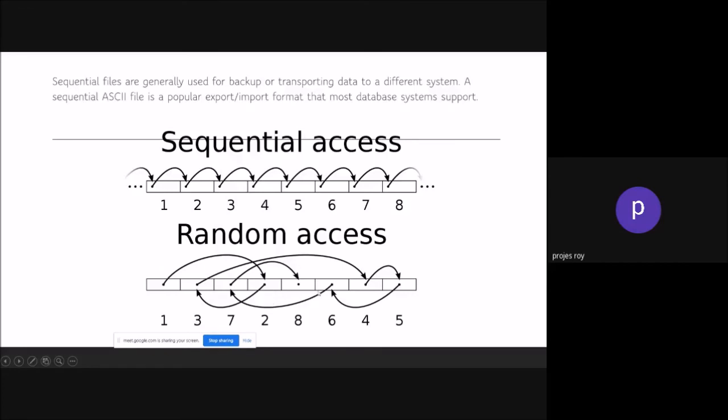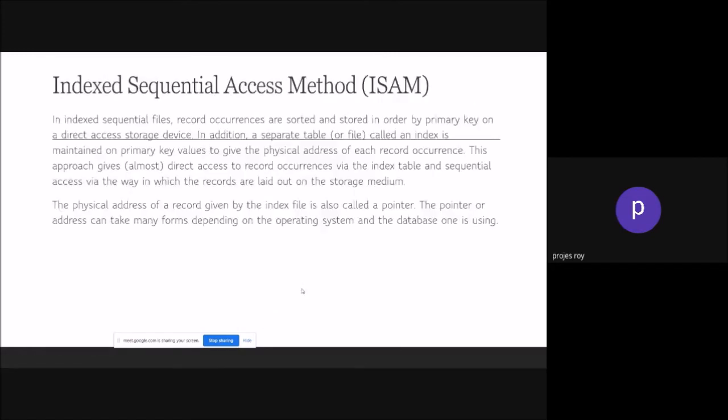Random is chaos, because sometimes it's difficult to find out where exactly the location is in random access. But when you talk about the direct access, probably it will be a much better opportunity, right?